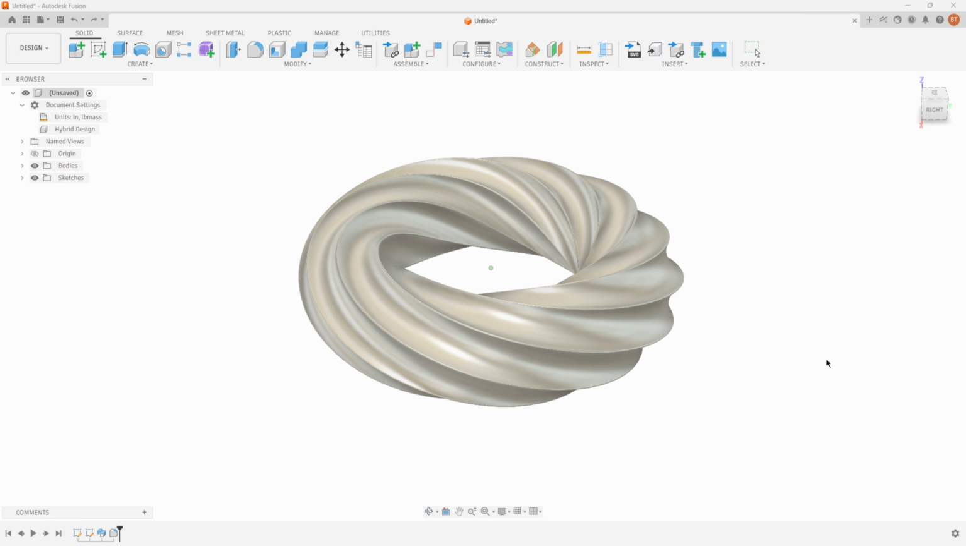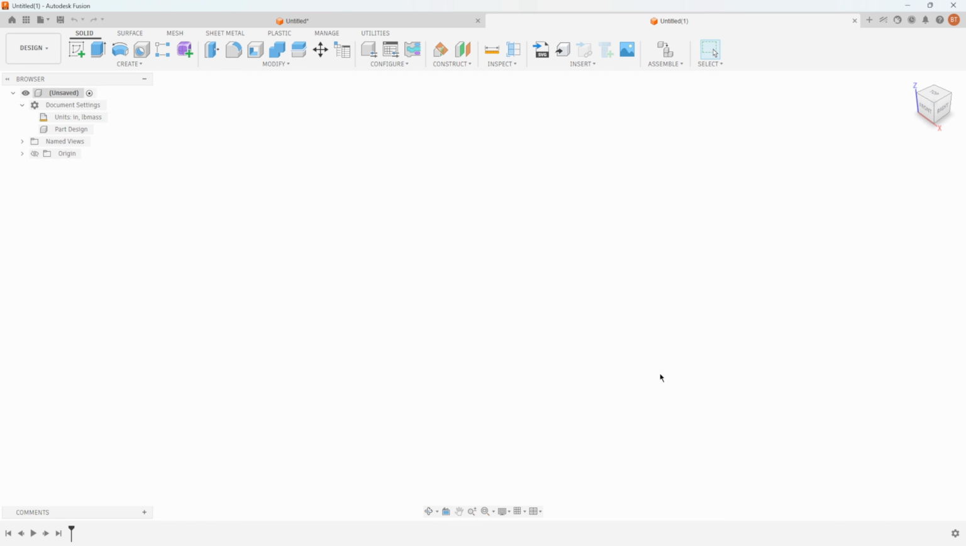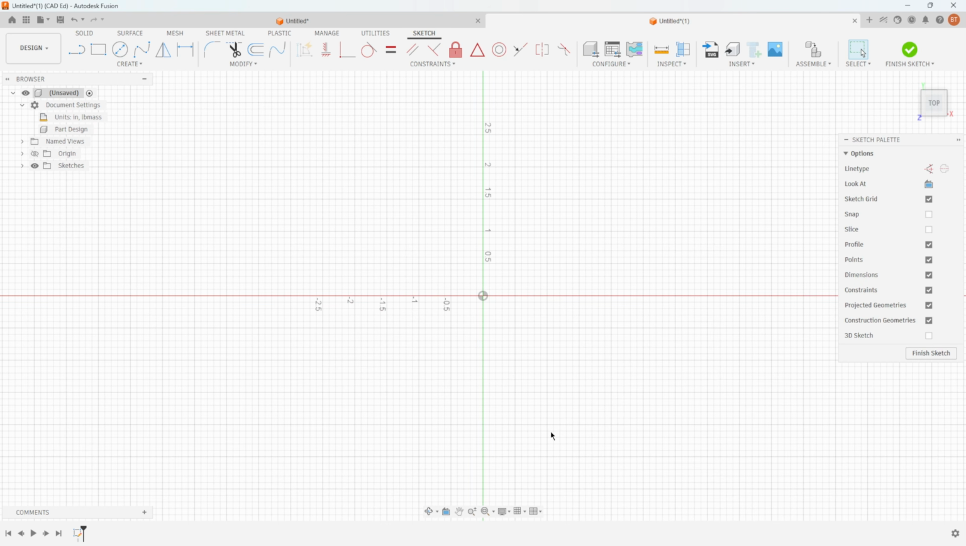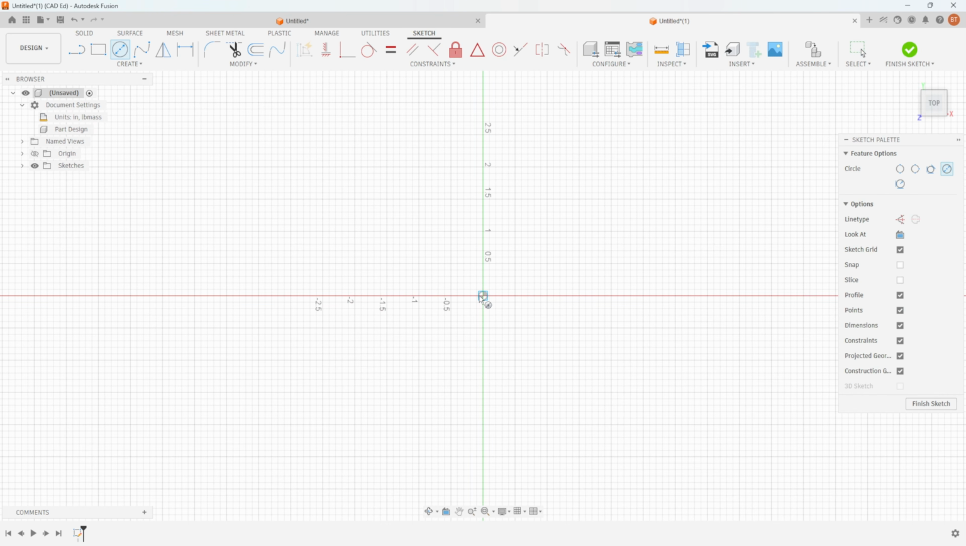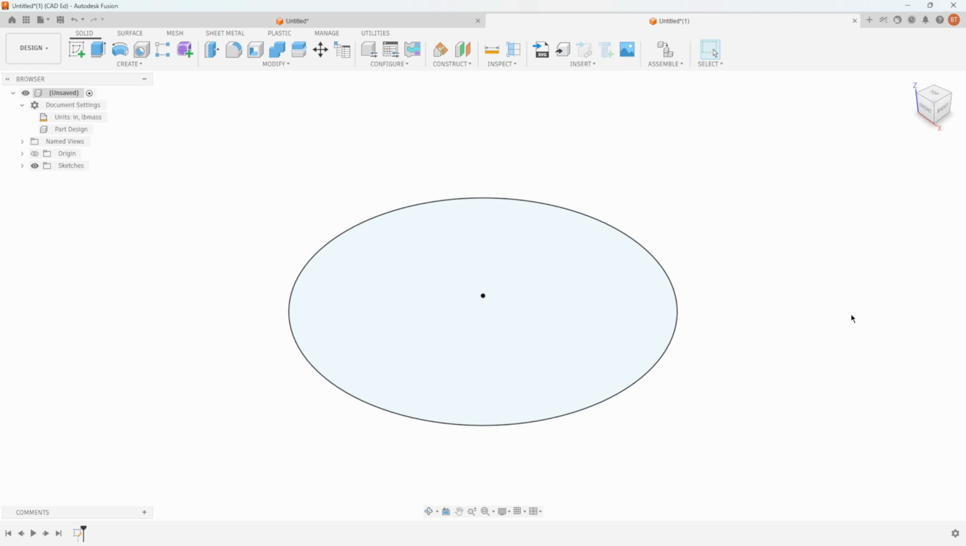So in this video, I'm going to show how you can go about creating this twisted toroidal shape. So I'm going to start by creating a new design, and in this case I can do a part design. I'm in inches, and I'll start by creating the overall diameter of the ring. So start with a circle, and let's just do maybe like a 6-inch diameter, and I'll finish my sketch.